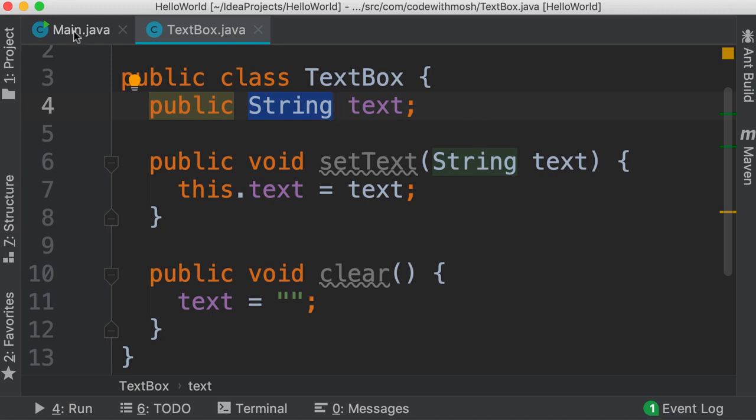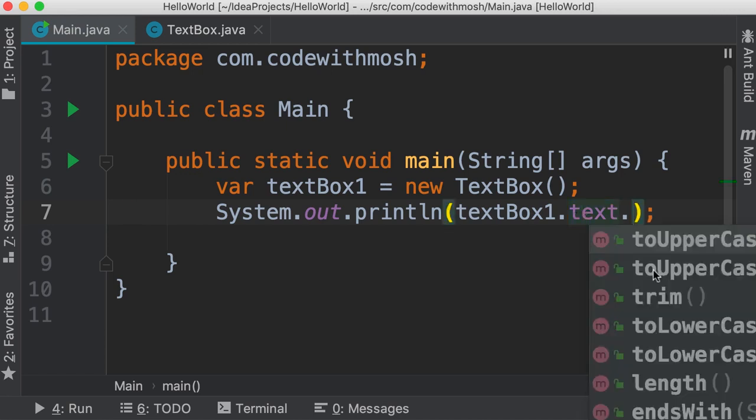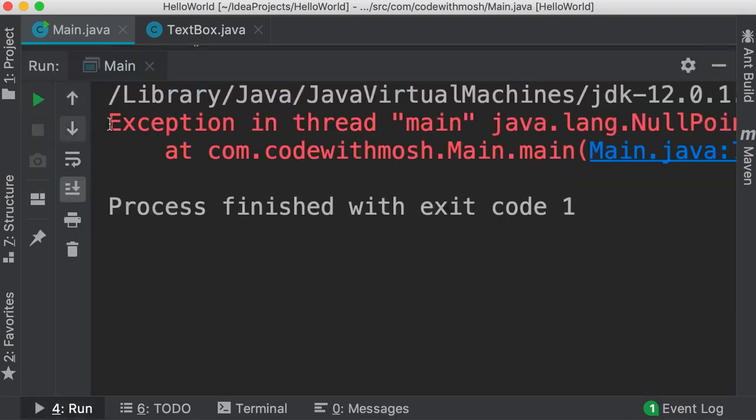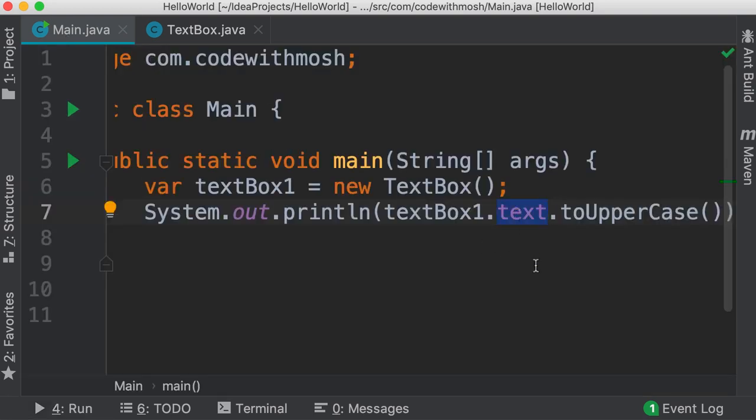Let me show you. So back to our main class. What if we want to display the text inside this TextBox in uppercase? Because text is a string object, we can use the dot operator to access its members. So here I'm going to call the toUpperCase method. Now let's run this program and see what happens. Our program crashed. We got an exception. And the type of this exception is NullPointerException, which is one of the most popular exceptions in Java. We got this exception because this text field is null, so it's not referencing a real object in memory. And here we're trying to call this method on an object that doesn't exist. That's why we get a NullPointerException.